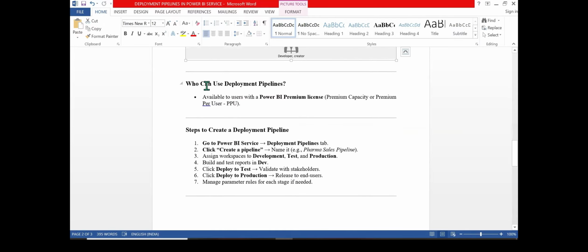So who can use deployment pipelines? Always remember, Power BI Pro users can't create deployment pipelines. Only Premium Per User capacity can create them. Please, others can go on mute. So a Power BI Premium license can create the deployment pipelines.